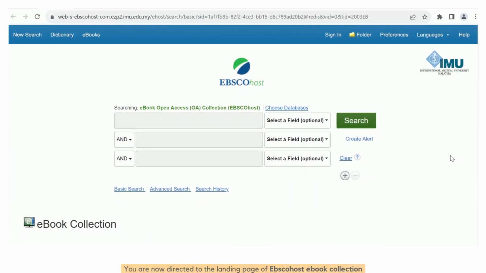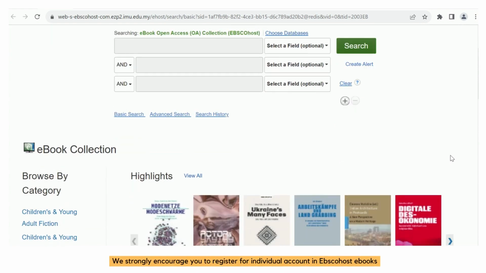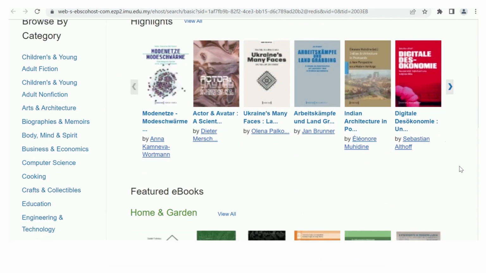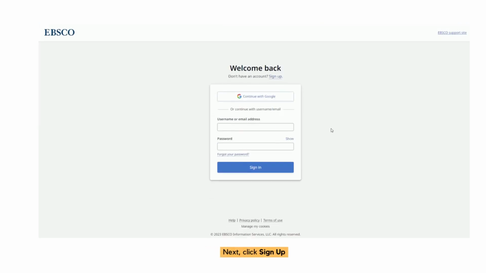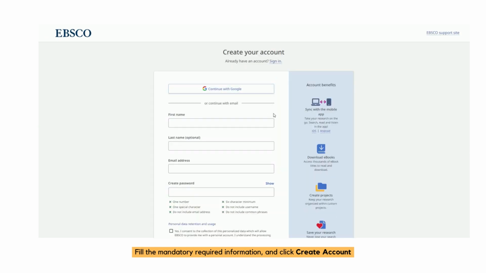You are now directed to the landing page of the EBSCOhost eBook collection. We strongly encourage you to register for an individual account in EBSCOhost eBooks. To register for an account, click Sign In. Next, click Sign Up. Fill in the mandatory required information, and click Create Account.